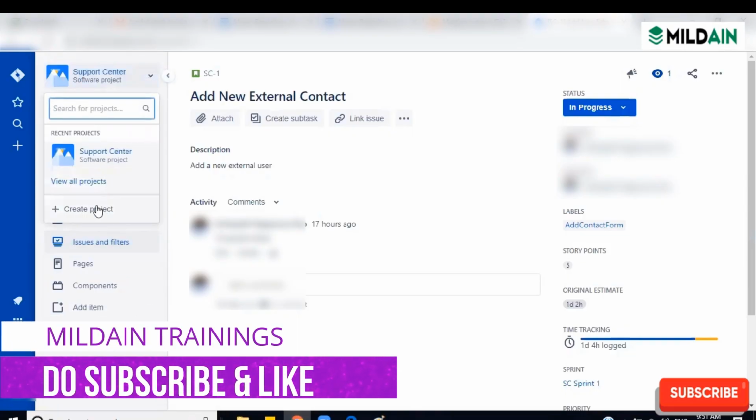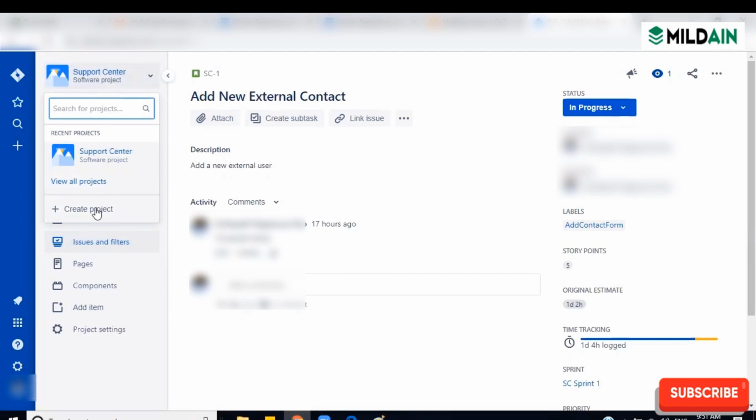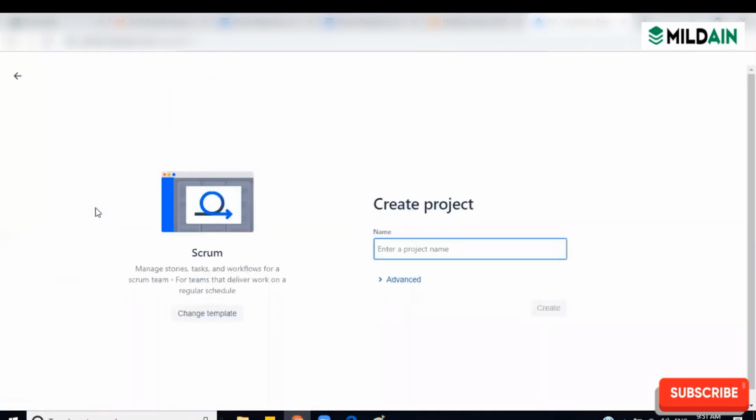Suppose I'm just creating a project. I already had a support center, right? And I'm creating one more project, and I'm just giving the project name here. So let us imagine we are implementing different mail servers. I'm just taking one mail server, that is Gmail, right? So Gmail is the name of our project, let me say.